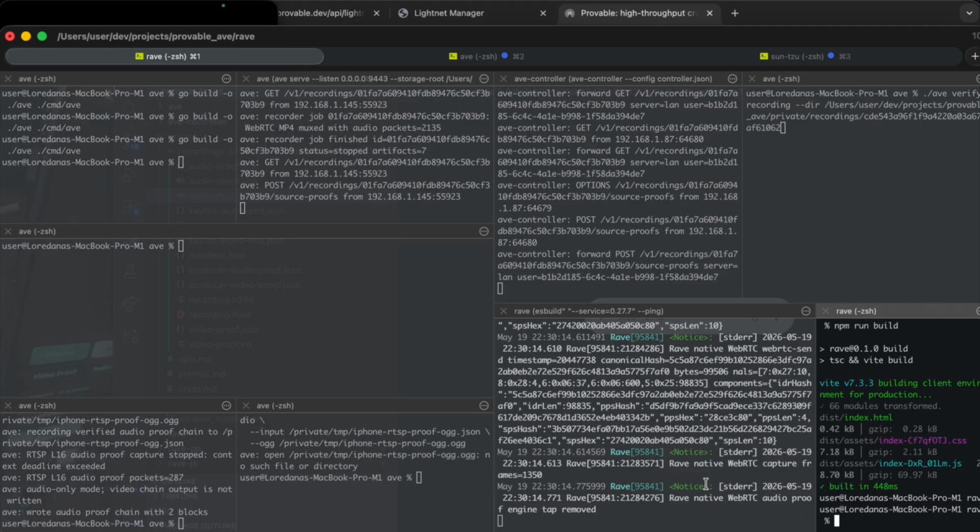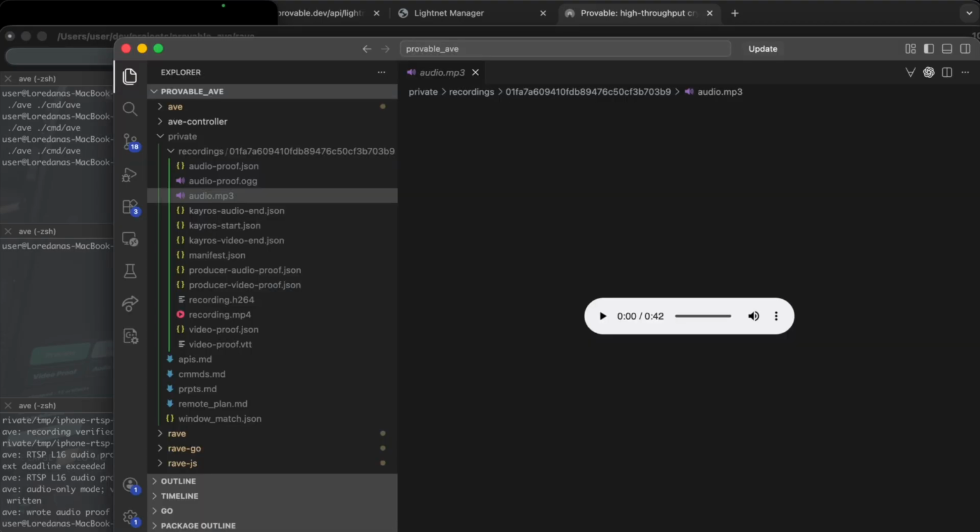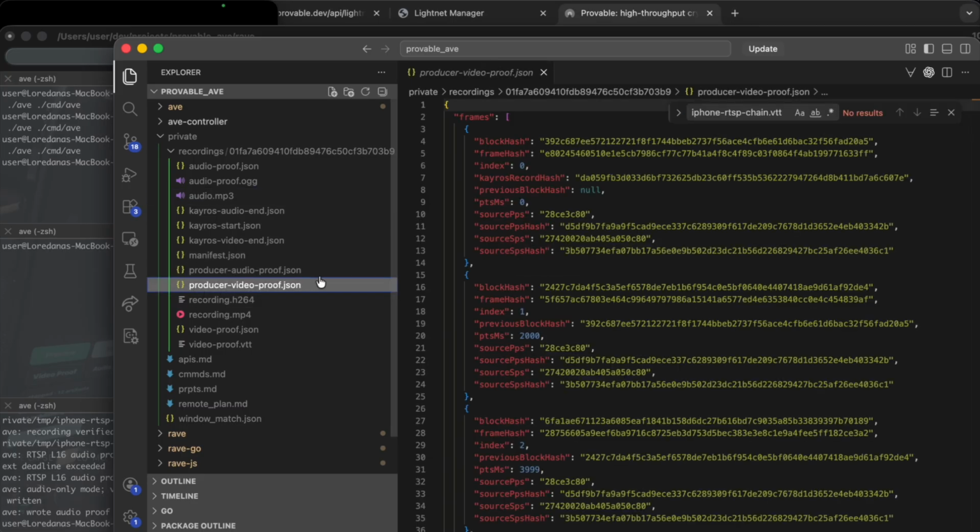So when our server handled recordings, the recording of the stream, it also decodes the metadata from the stream and verifies its correctness against the video keyframes and respectively the audio packets. So let's see this actual proof. This is the video proof produced at source. This was produced by our Rave mobile app.